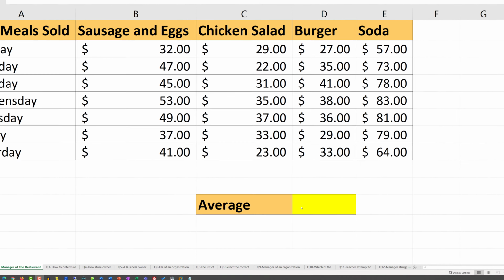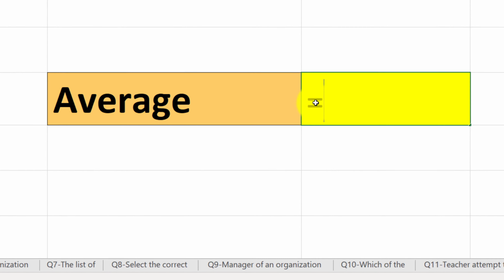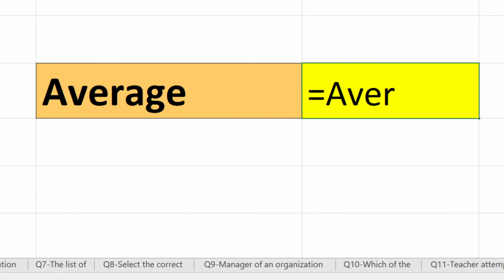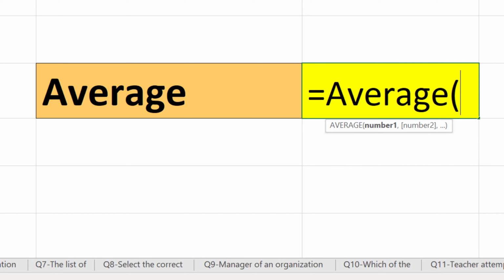To help the manager solve this challenge, we would need to use the average formula. To do this, let's type the formula, and as you start typing, you will see that the syntax helper in Excel will help you automatically determine what are the right parameters for this particular formula.